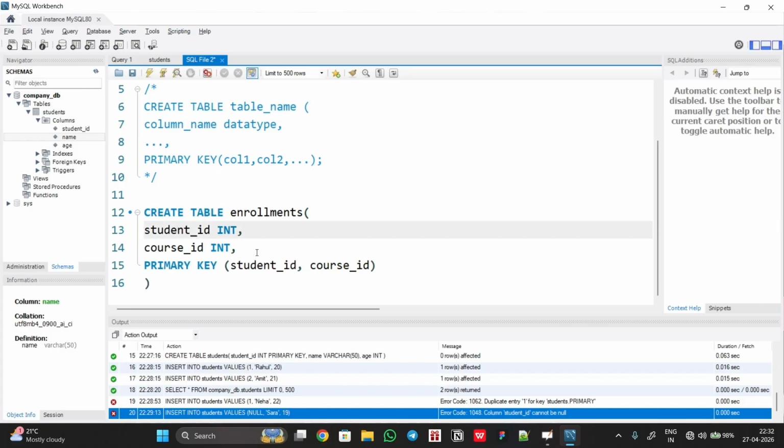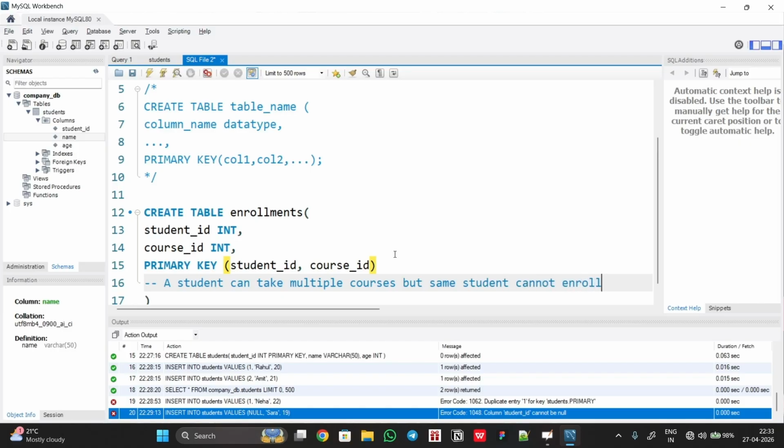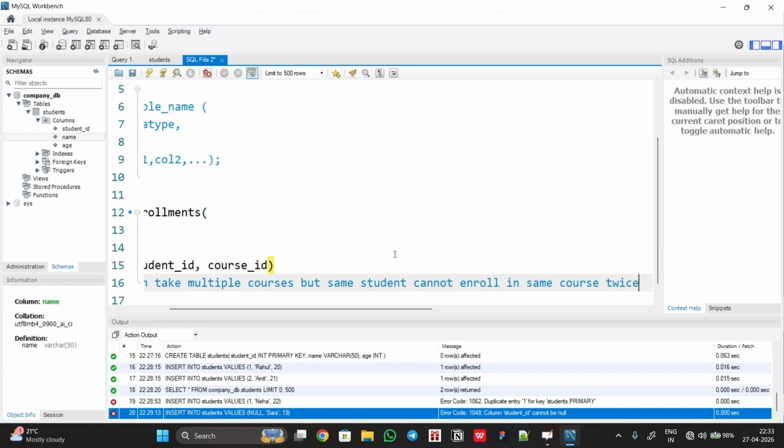Yeah, so you can see here I have taken student ID and course ID to identify something. So this means a student can take multiple courses, but the same student cannot enroll in the same course twice. Okay, so if I want to write the meaning of this particular thing, I will write it here. A student can take multiple courses. Of course, student ID 1 can take multiple courses of course ID 1, 2, 3, 4, 5, 6, 7, 8. Okay, but the same student cannot enroll in the same course twice. Got it? This is the meaning of this particular statement.